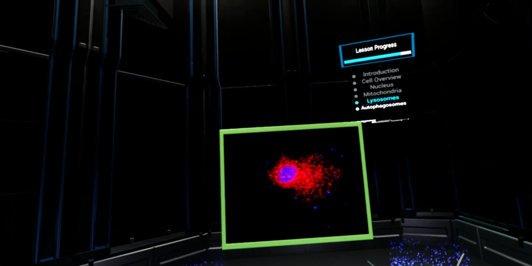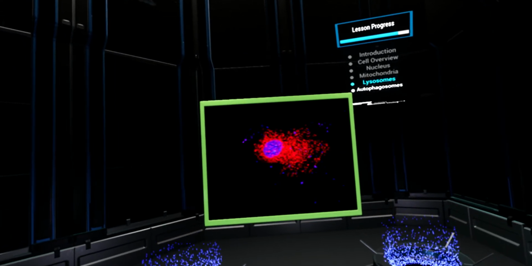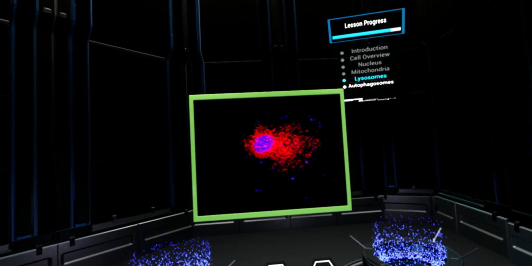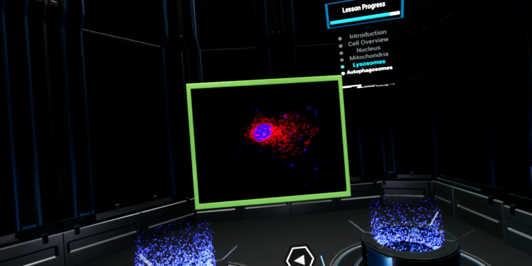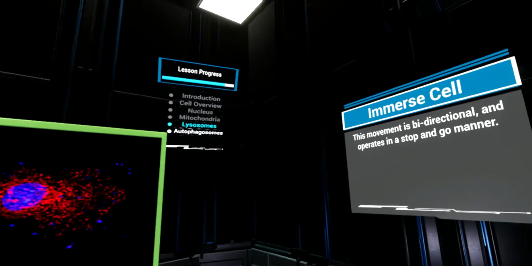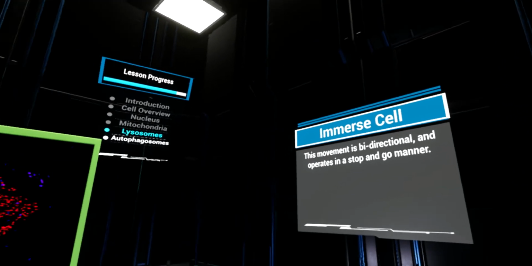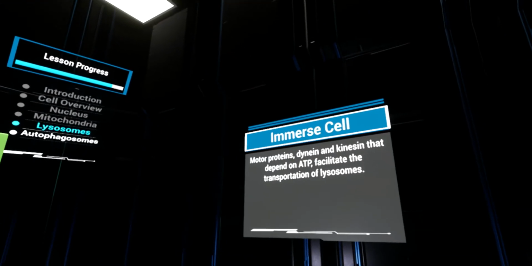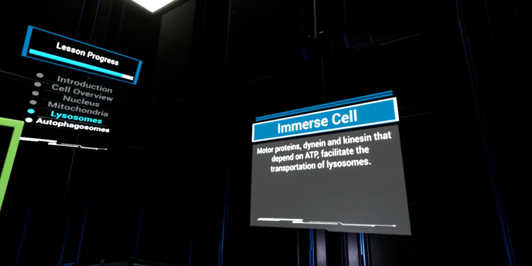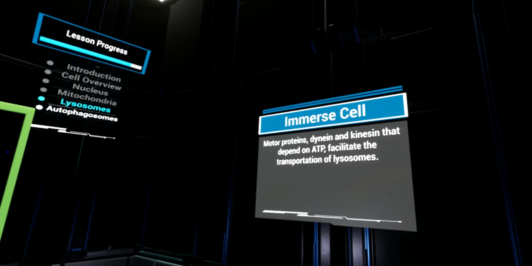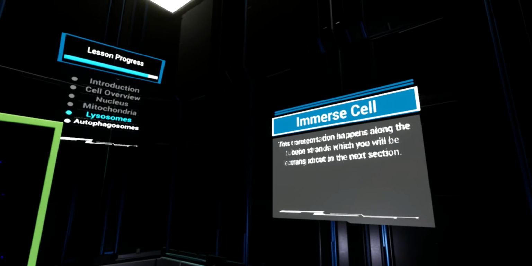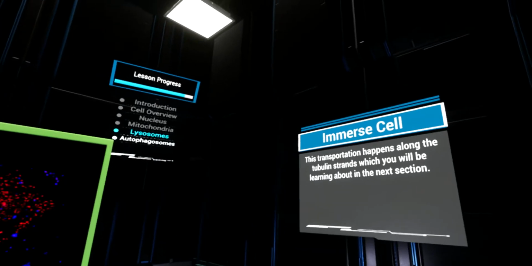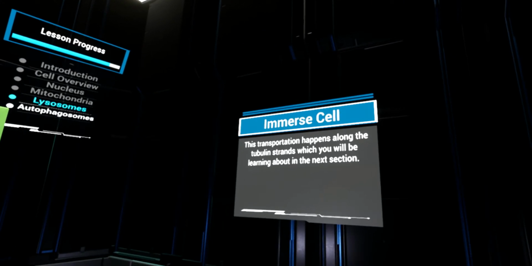Displayed in front of you is a time-lapse sequence of lysosomes. You can see that the lysosomes are constantly moving. This movement is bidirectional and operates in a stop-and-go manner. Motor proteins, dynein and kinesin, that depend on ATP facilitate the transportation of lysosomes. This transportation happens along the tubulin strands, which you will be learning about in the next section.